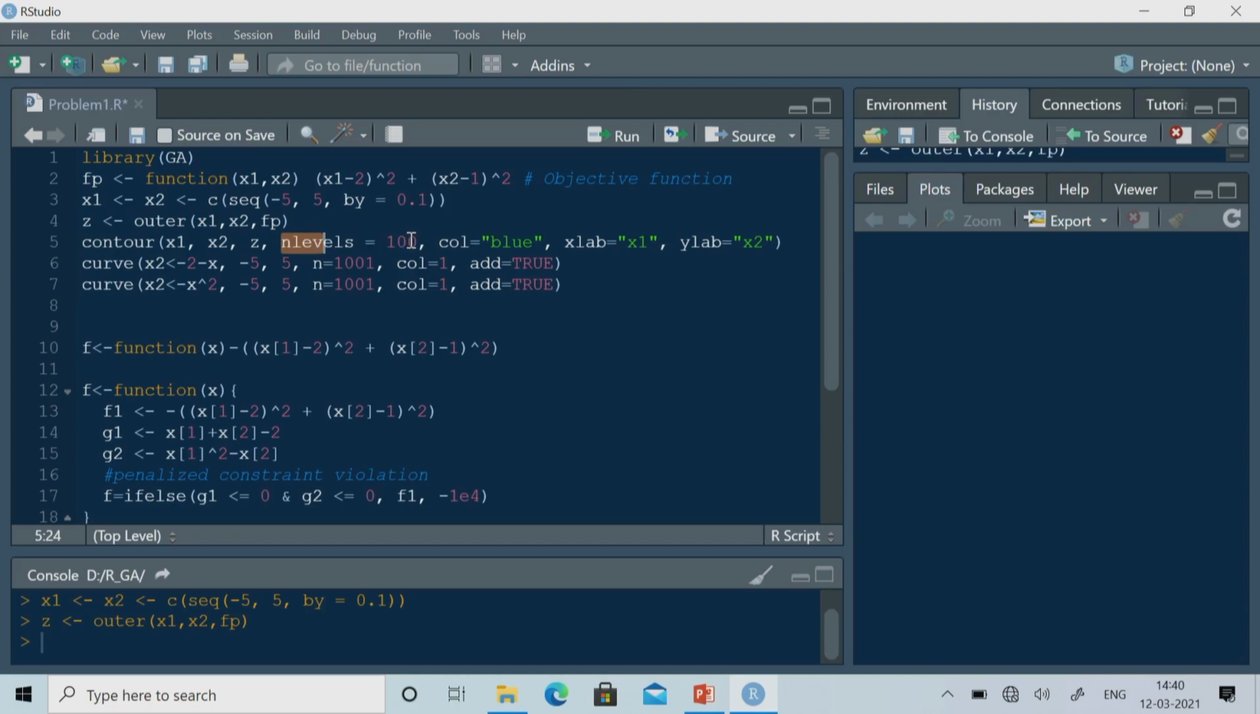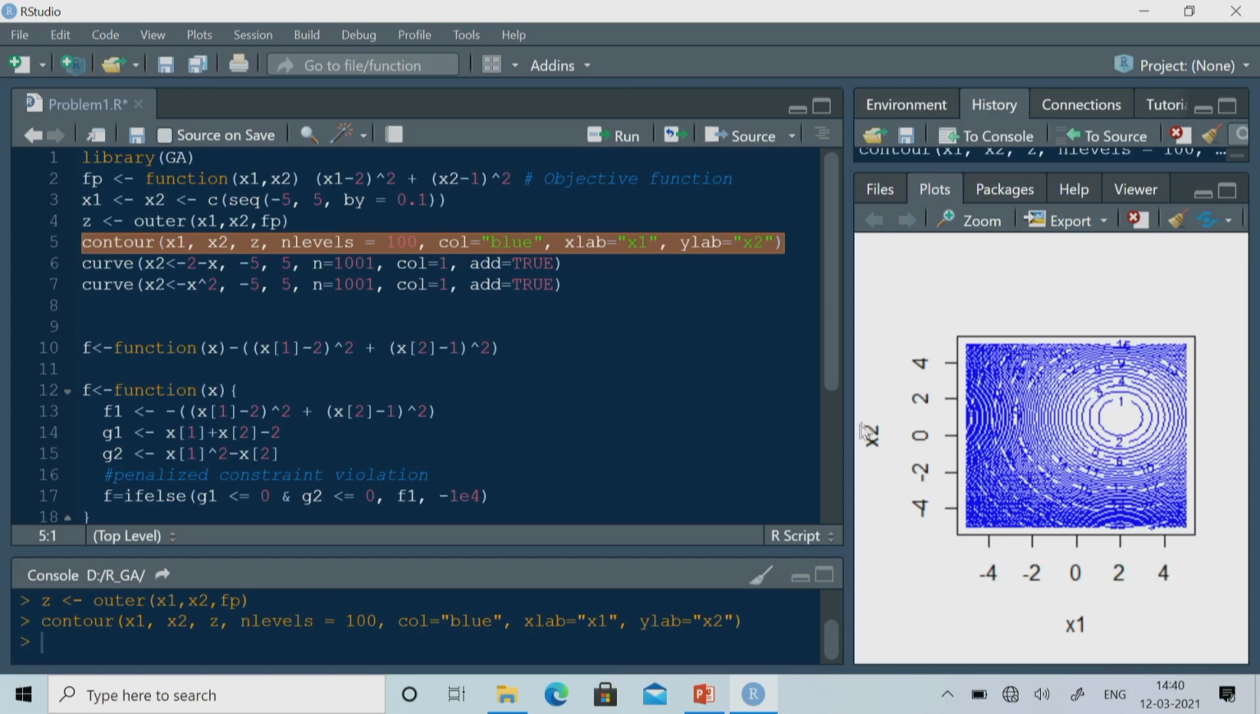Then the number of levels I am putting is 100. If you want to make more levels you can do that, and if you want fewer levels, that also you can do, but I am putting 100. Color I am using blue, and x I am putting x level and y level. If I execute this particular line, then the contour should be plotted. Let us see. So, I am getting this is the contour.